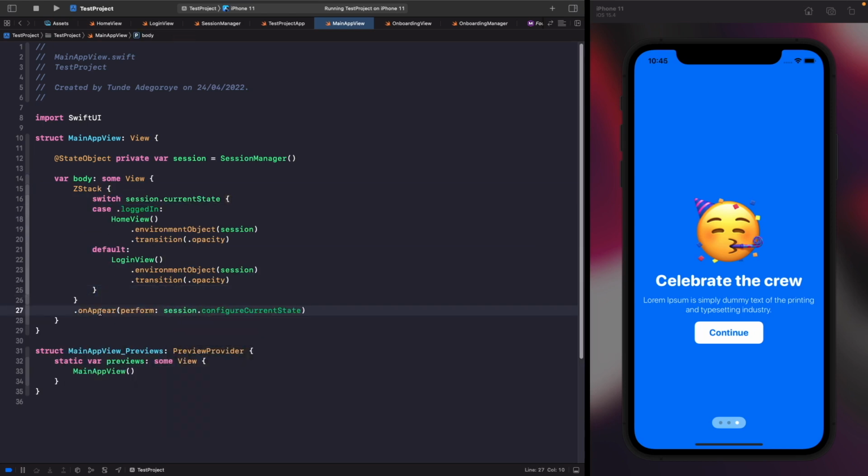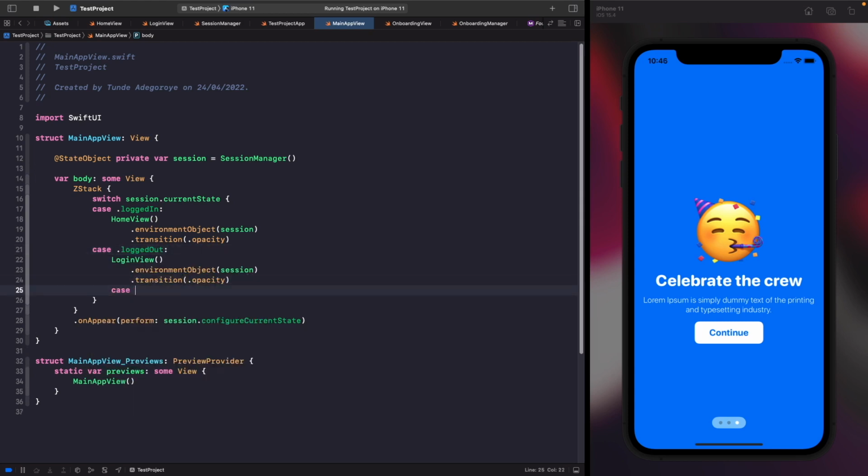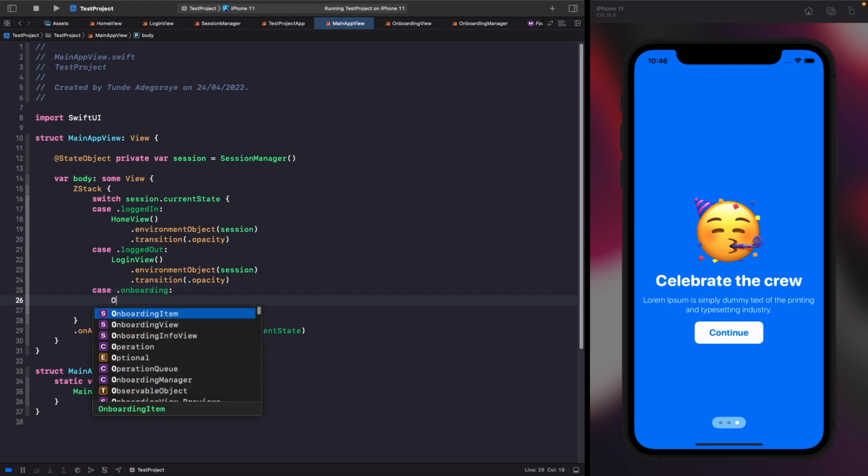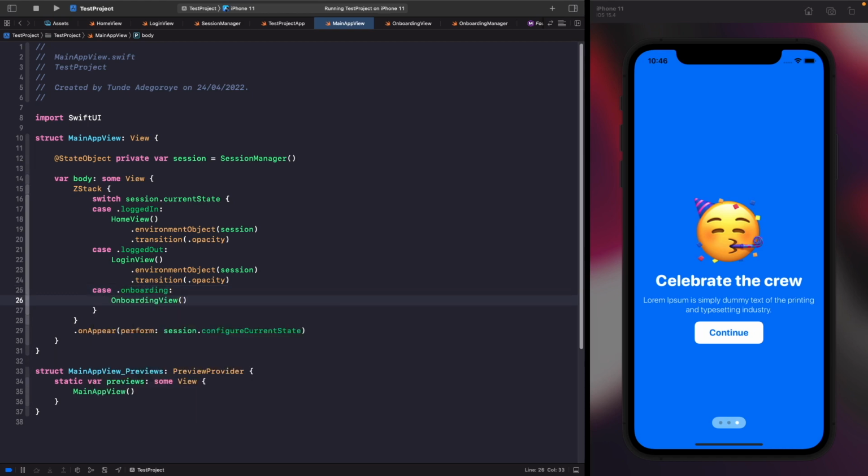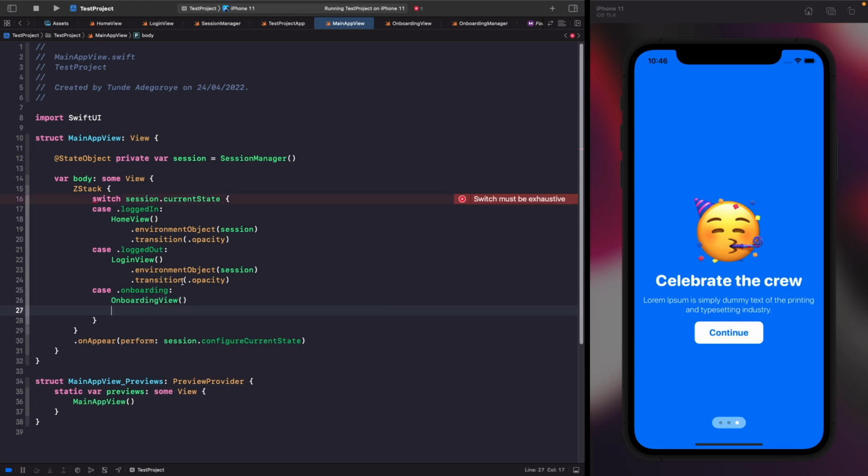On our ZStack, we want to say onAppear, we want to perform this configure current state. Now, because we've added in our onboarding, we need to update our switch statement here to take into account the onboarding view we just added. And we also want to apply a transition onto it as well. What I'm going to do is be a bit more specific here. So we're going to say if it's logged in, then we want to show the home view. But if the case is logged out, then we want to show this view here, which is a login view. So logged out. And then we want to add another case in here for onboarding. So we're going to say onboarding. Then we want to show the onboarding view that we just created before. And then with our onboarding view, we're not actually going to add in the environment object.